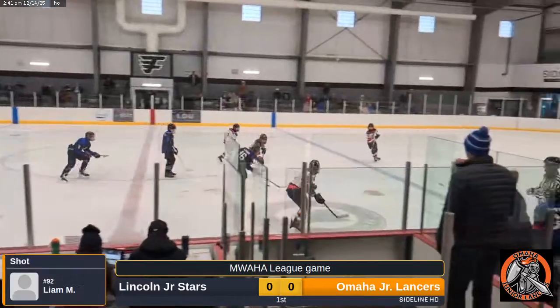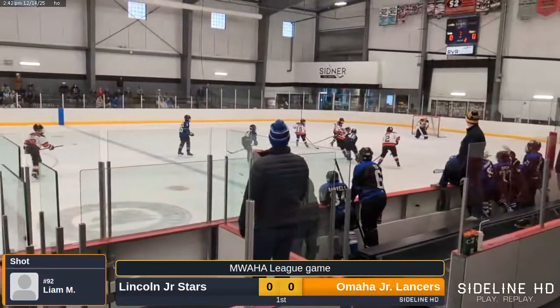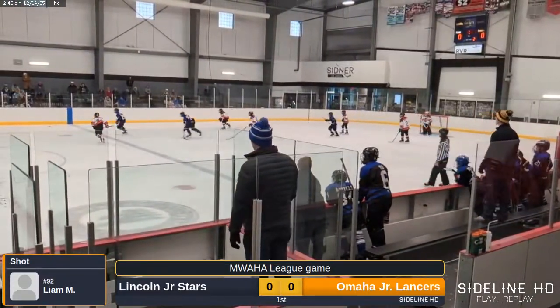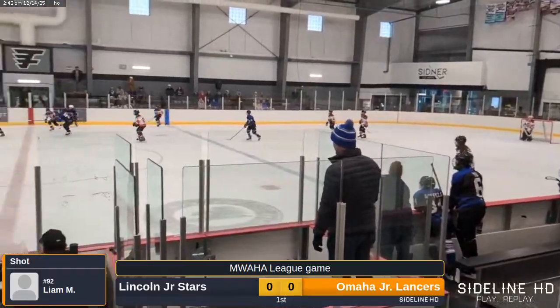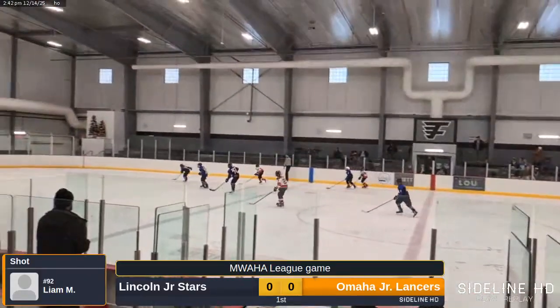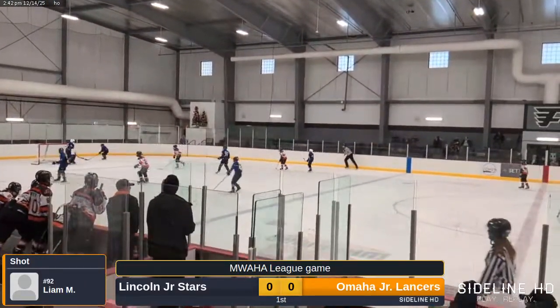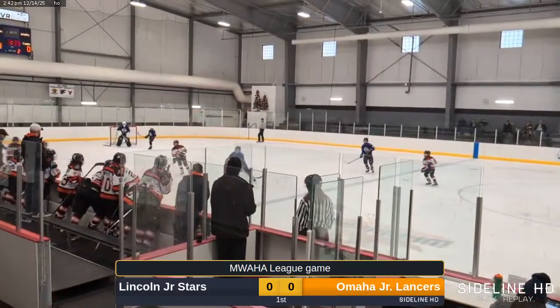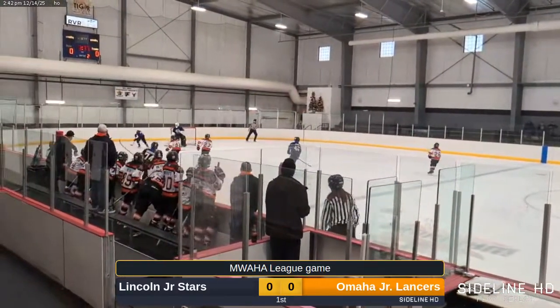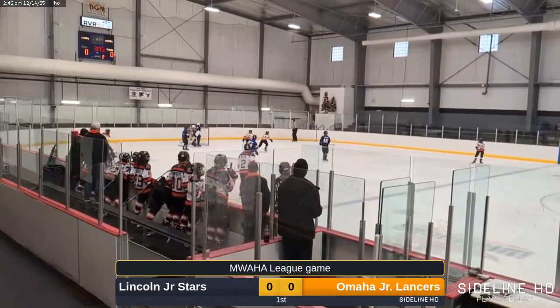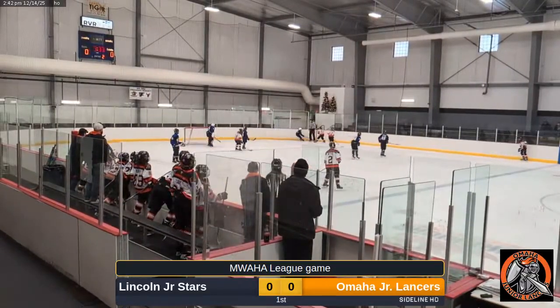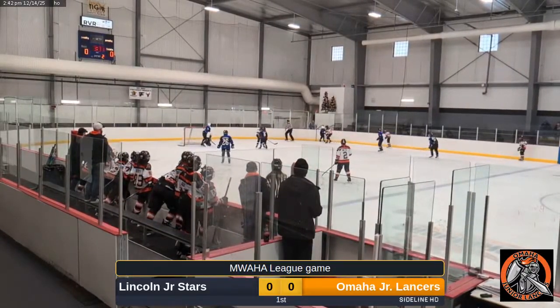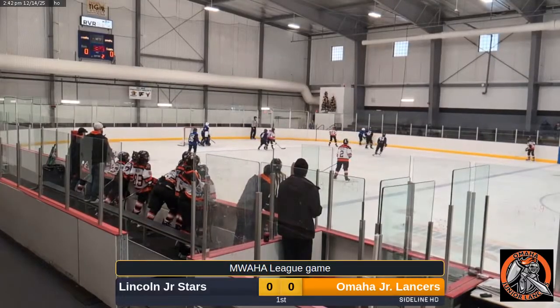Lancers are putting a hell of a lot of pressure on it, doing very well. Frericks gets a piece of it and sends it out of the zone. Miller taps it up, enters the zone, but Lincoln is able to be there a little quicker. They bring it out with some speed. Up the wall, held by Meyer. Meyer chips it back down. Frericks into the corner. The ref calls some little interference there.